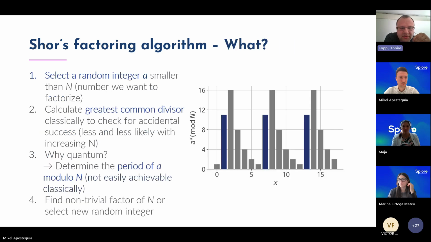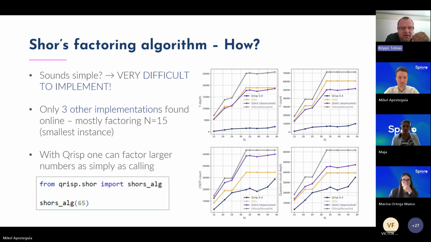This we can skip. We go directly to the results. Shor's algorithm sounds very simple, but it's difficult to implement. What you can see in this slide, in particular in the lower right corner, is that when you want to factorize numbers from 15 to, I think the highest one was 49, our circuits are smaller compared to the ones using other frameworks. And further below, you see how you can call Shor's algorithm in Qrisp. Okay, next slide.